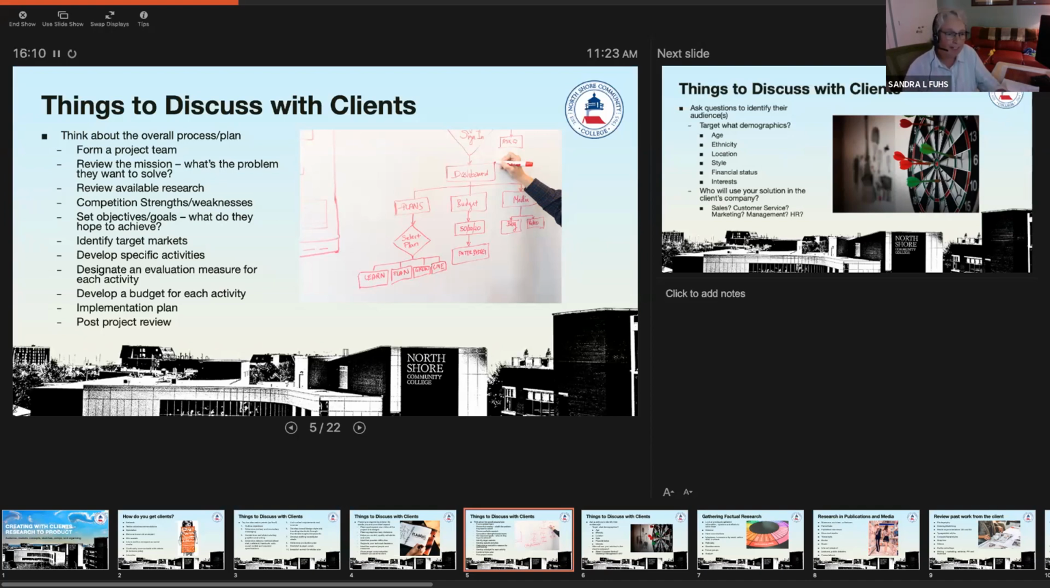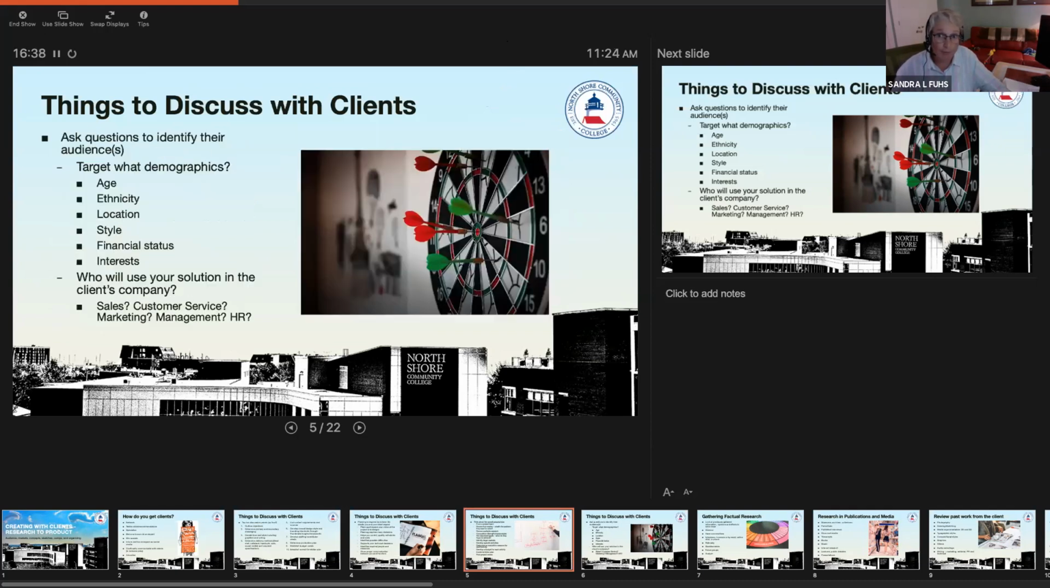Make this implementation plan and think about the budget for each activity that you're working on, and then post at the end of a project. You always have a post-project review. And this is one of the things that a lot of designers forget, but you want to step back and say, what did we do well? What didn't we do well? What could we do better next time? And that's going to make you better designers or better project planners.